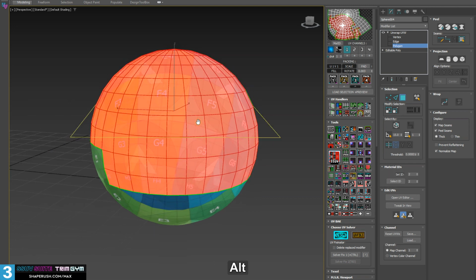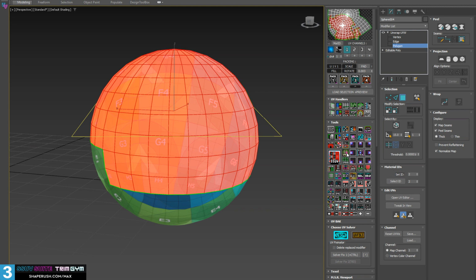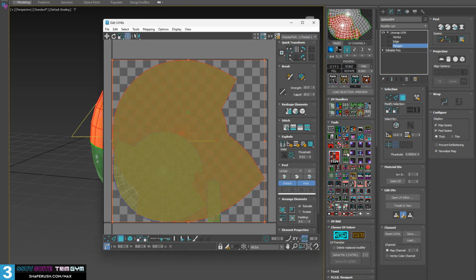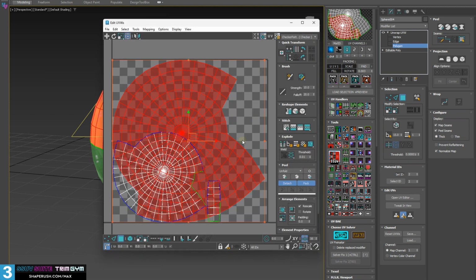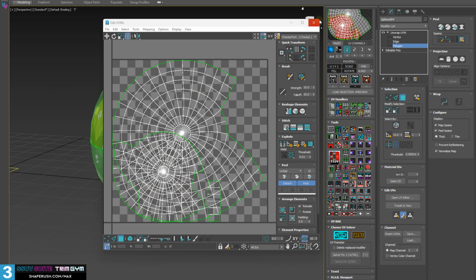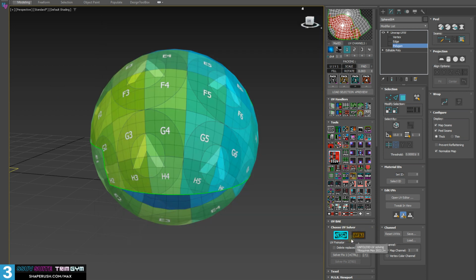I'll show you that real quick. Going to right click spread. We open up the editor window so that we do not crash Macs. Then we perform the spread with that selected UV solver. And there you go. And same with the other one.